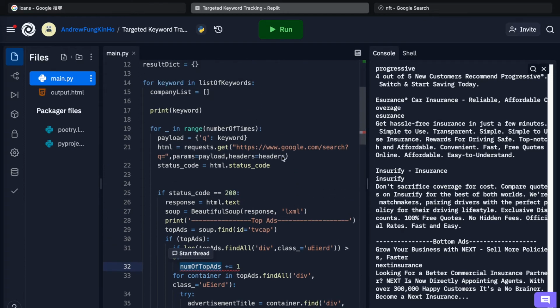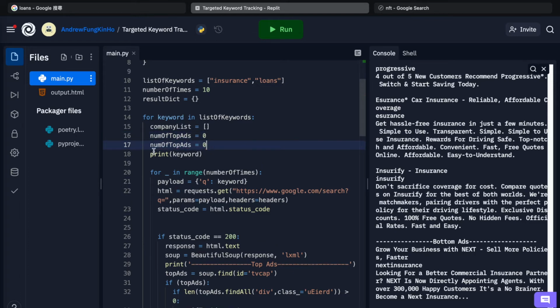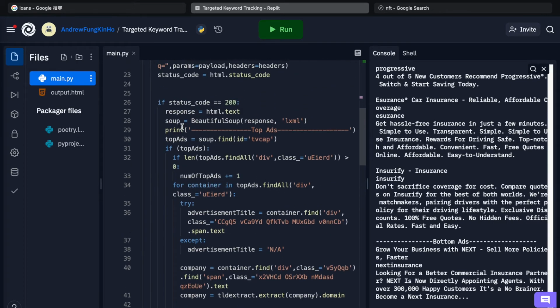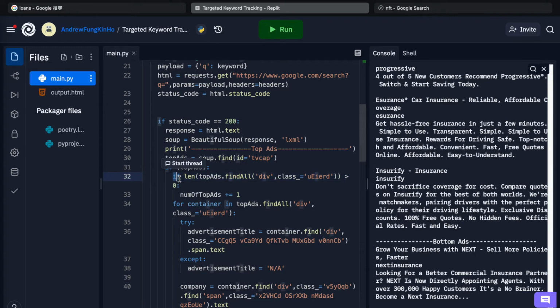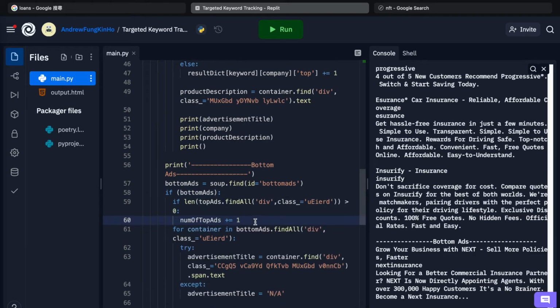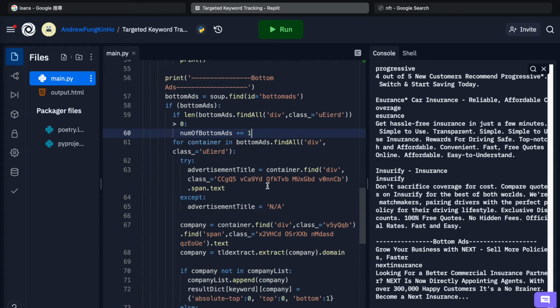And we haven't defined this yet, so we can go on to top equals 0, and the same goes to bottom ads. So if we can copy the exact code for bottom, so if inside the bottom advertisements there is no advertisement, then we can set the bottom ads to be 0, and if it is larger than 0, then we will add 1 to it.